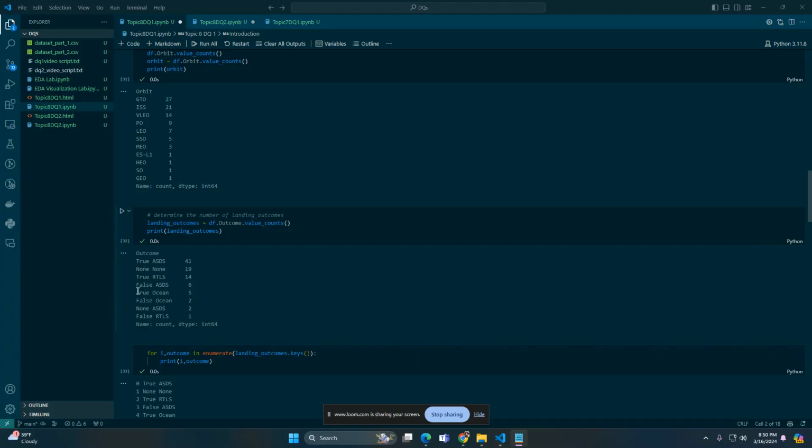But basically, True Ocean is successful, and that's what we really want to see. Anything that says True is okay. Yes, it landed. These are just different ways to land. Obviously, True Ocean means it landed in the ocean. I can't remember what these others stand for, but I have it listed somewhere. And False or None, I don't know why, but False or None means no, it did not land successfully.